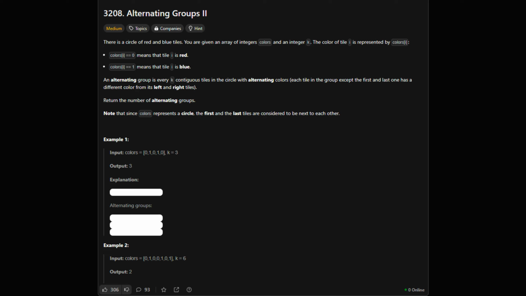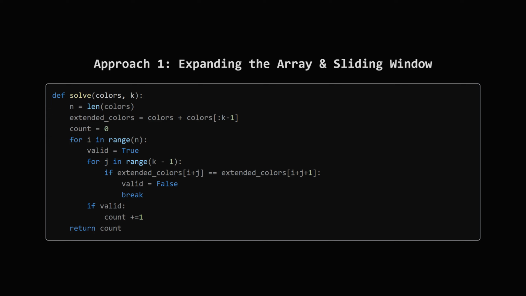Okay, let's dive into this Leetcode problem. It's called Alternating Groups 2, and it's a medium-level challenge. It deals with a circle of colored tiles. Here's how we can start tackling this. The core idea is to use an expanding array with a sliding window.